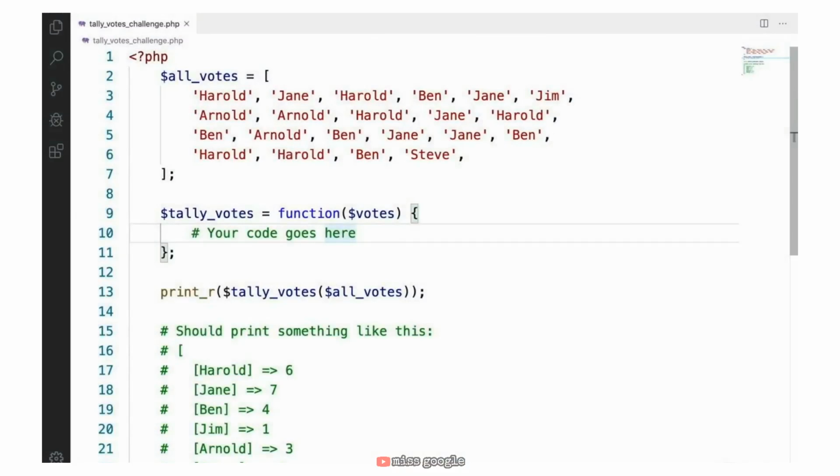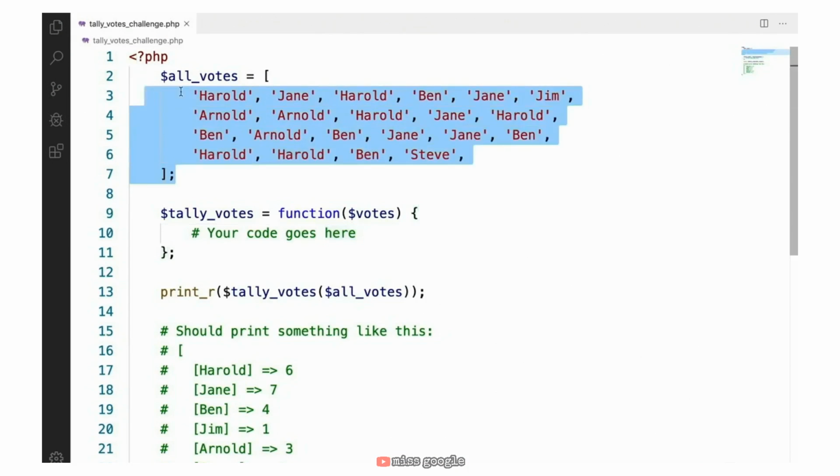The second functional programming challenge that we're going to look at is called tallying votes, and here it is. Let's imagine that a local election just took place, and the results are contained in this array of names that we have here called all votes. In order to find out who won, we have to tally the votes.